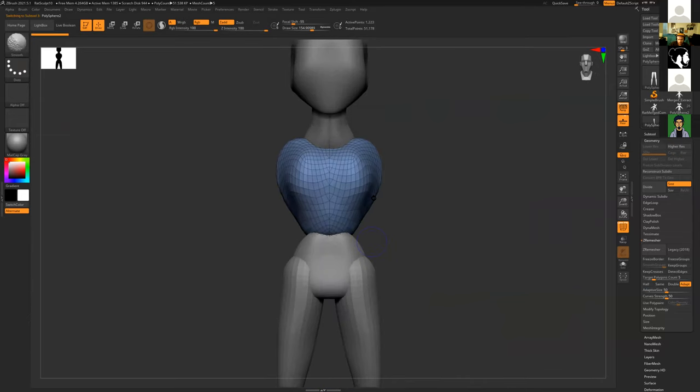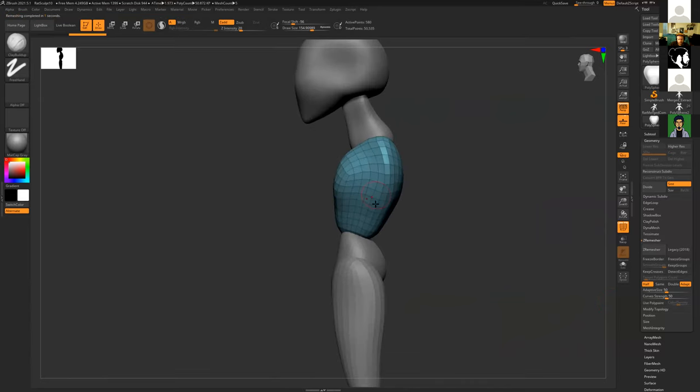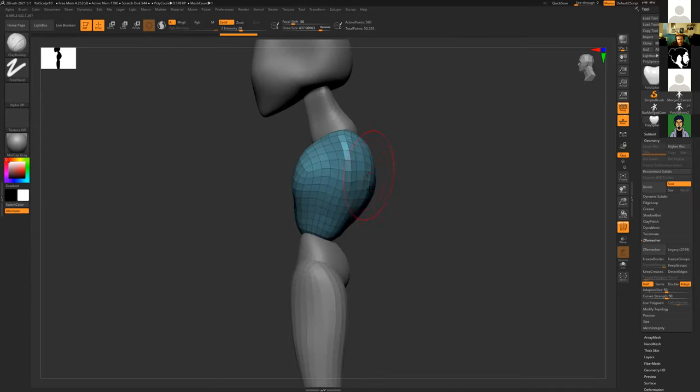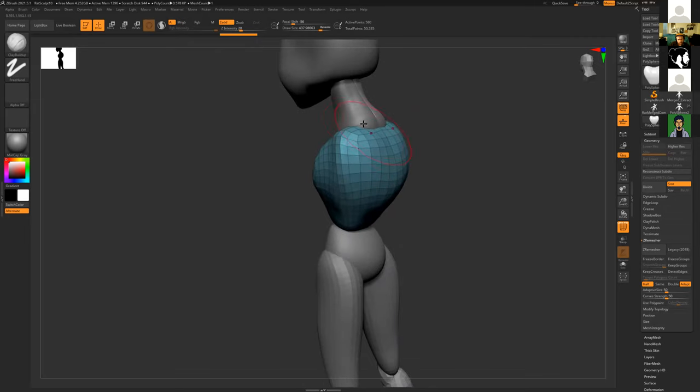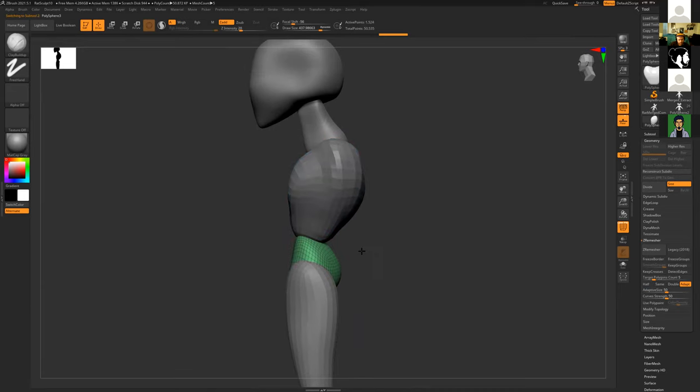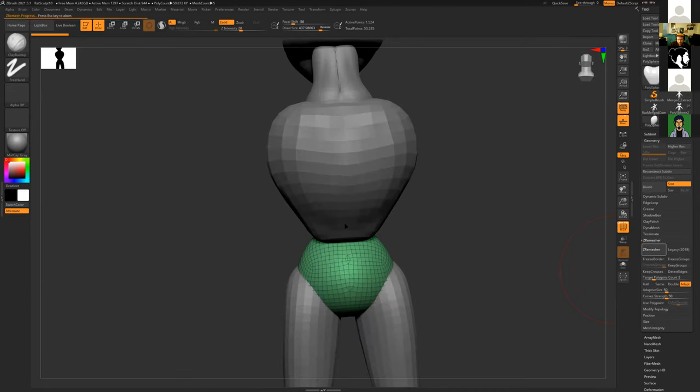I'm gonna do the same for this upper torso, you know? ZRemesher. I'm doing half and boom, nice workable geometry. Whoops. Clay buildup. Get a little bit of that sloping spine in there. Let's do the same for this ZRemesher. And oops, let's do half. Probably gonna have to do a few of those.